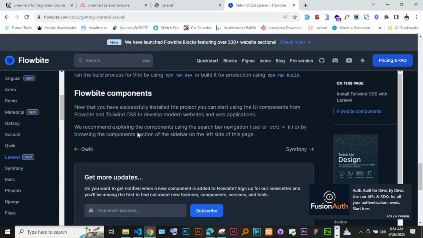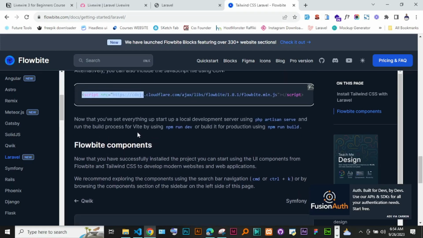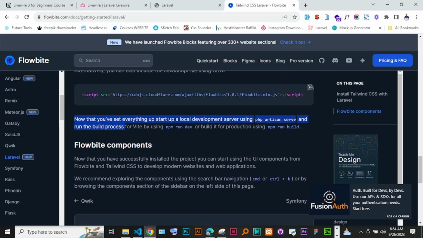Next is one thing I'm telling you now that you have set everything. Now what you need is to run PHP artisan serve and also run the build process using npm run dev. Okay, so we can just do that.